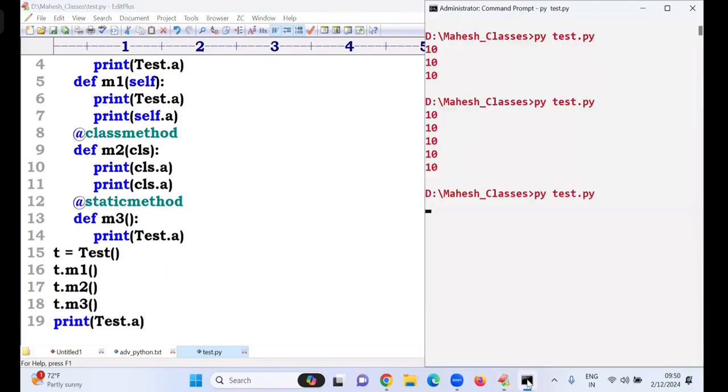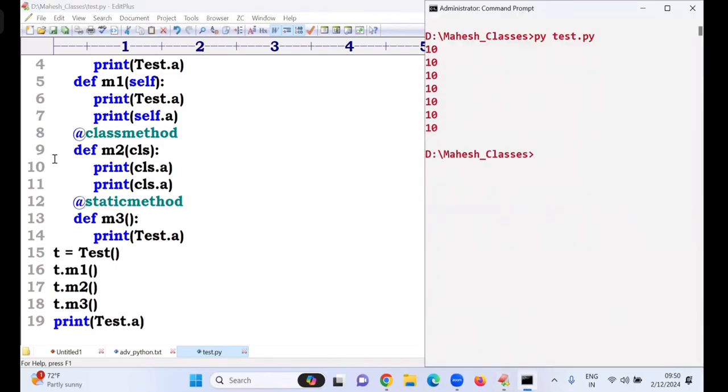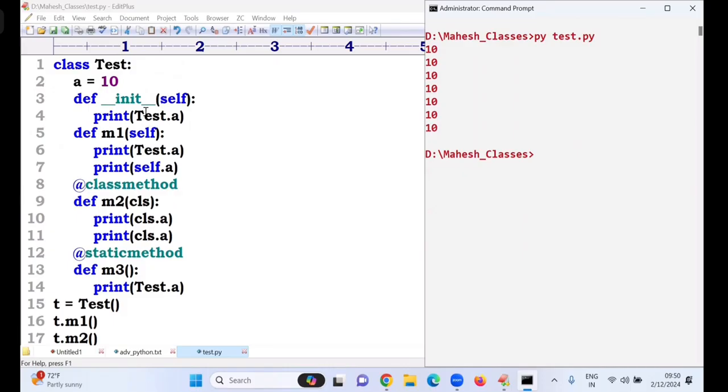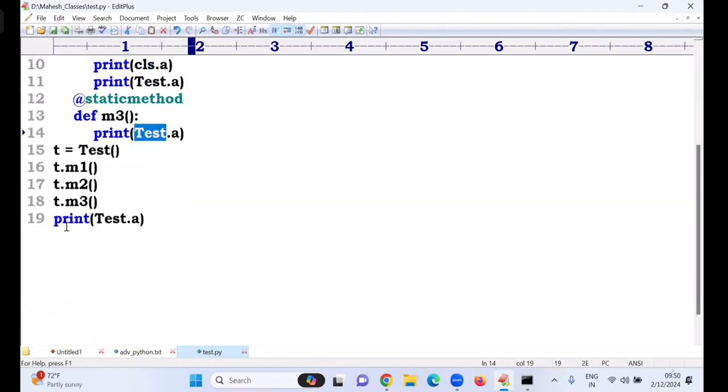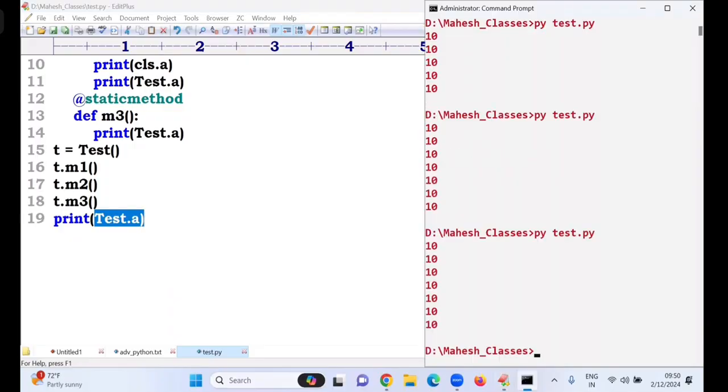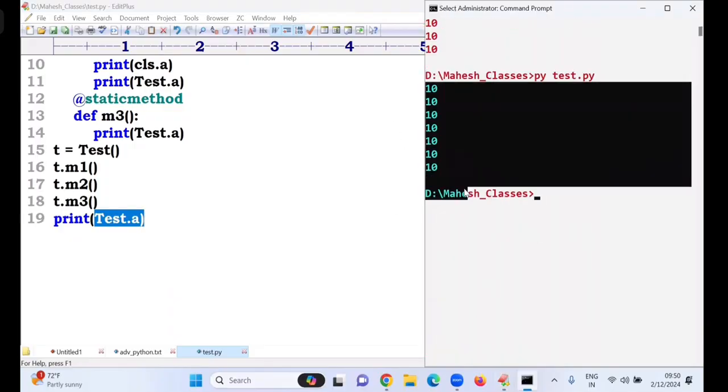Now, in all the cases we are accessing 10. So within the constructor, class name; within the method, two options are there, either class name or self. For a class method, two options are there: one is cls, second one is class name. Outside, we access static variables by using the class name.